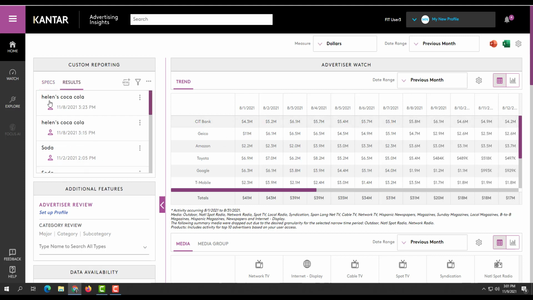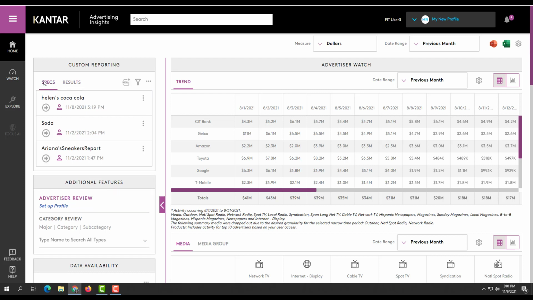In this box, you may have seen me click on these two tabs here. It's comprised of specs, or specifications, and results, in other words, the resulting reports. There's also a button that says New, and clicking on this will lead you through the steps of creating your own custom report.